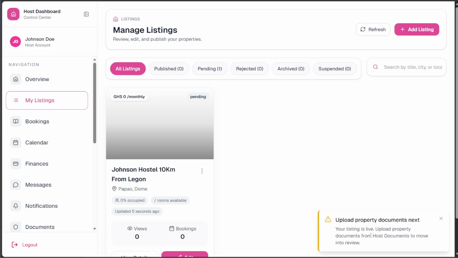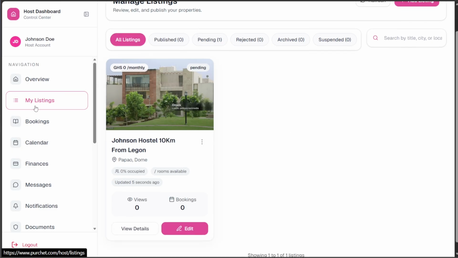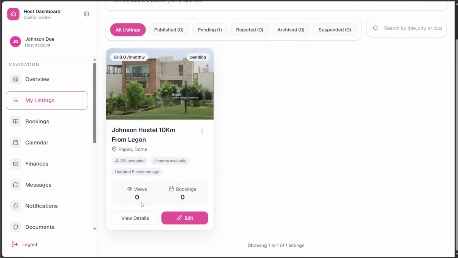Right, just like that, our property has been created, and you'll be able to see that we got a notification over here which says we should upload our property documents, which I told you that you'll be able to do later. So now if you come over here to the my listings tab, you'll be able to see our Johnson hostel 10 kilometers from Legon showing up over here, and we can see the first image that we set as our cover also over here.